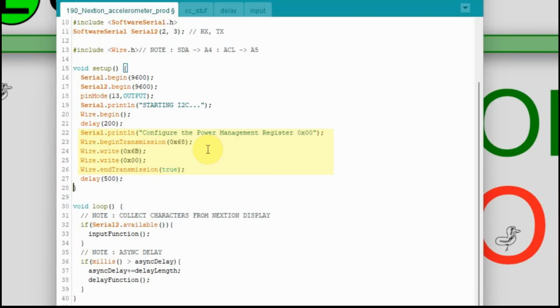So when you do this, you do a begin transmission, and each device on the I2C bus is going to have its own address. And for this one, for the accelerometer I'm using, it's 68 in hex. And then you select the register on that device. In this case, it's 6B, and that's the power register or the power management register. And then we're going to write a bunch of zeros to it, and then we're going to end the transmission.